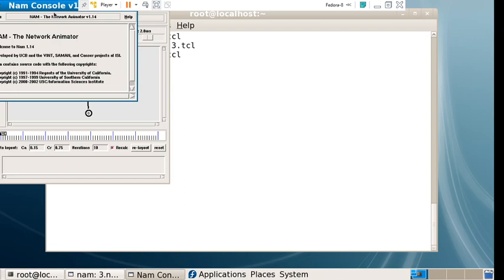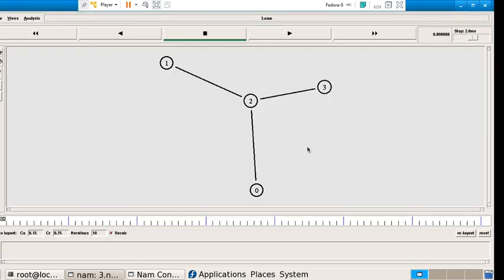Yes, this is it. So now you see this: this is the FTP source, this is the telnet source, and this is the common destination. This will be the intermediate router. So let me play this. This is what I said, the labeling is done. Now the simulation will start after 0.3 seconds, and this is where you can observe.